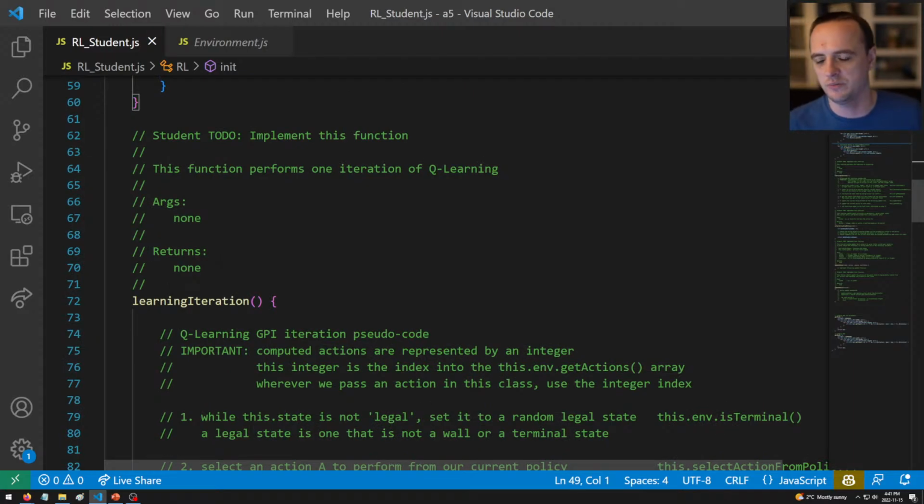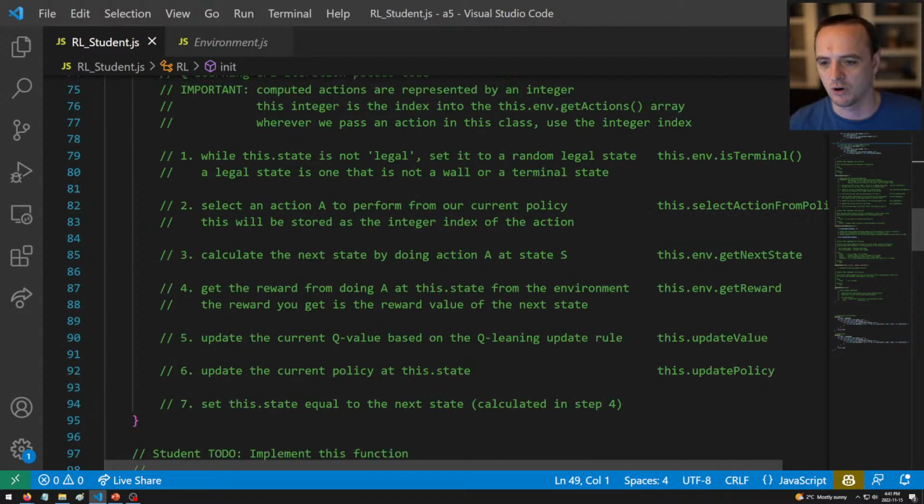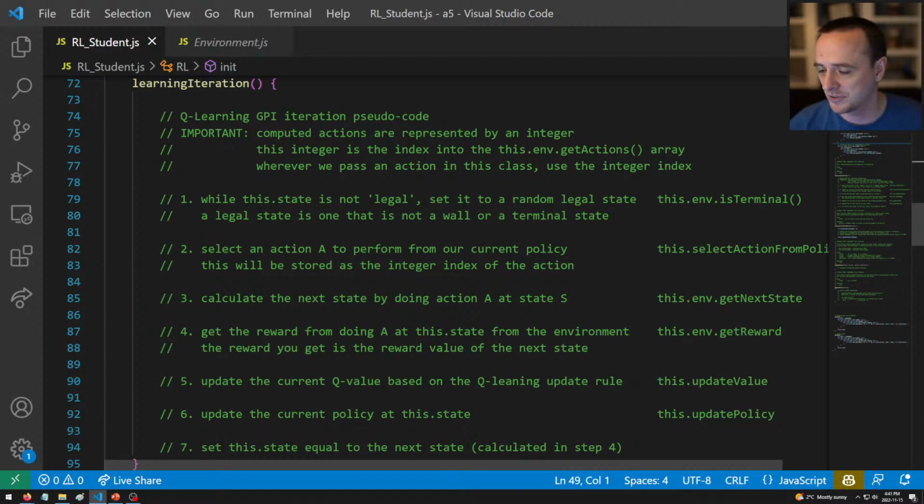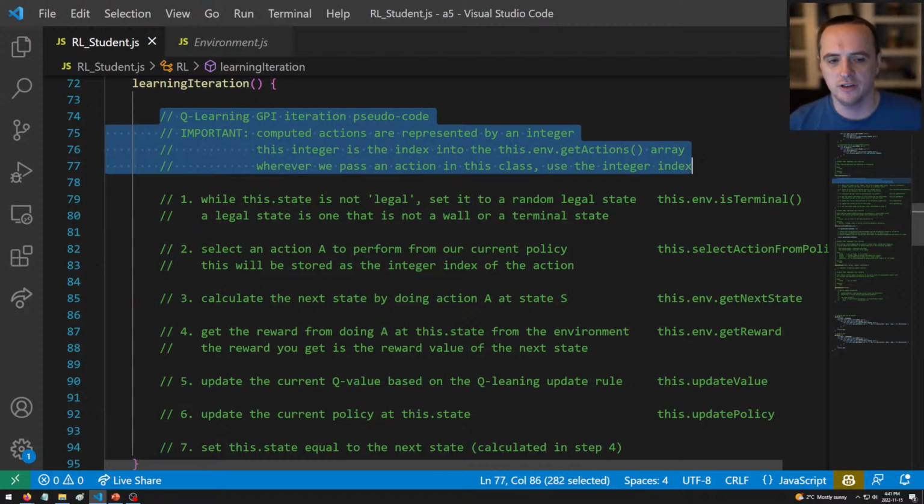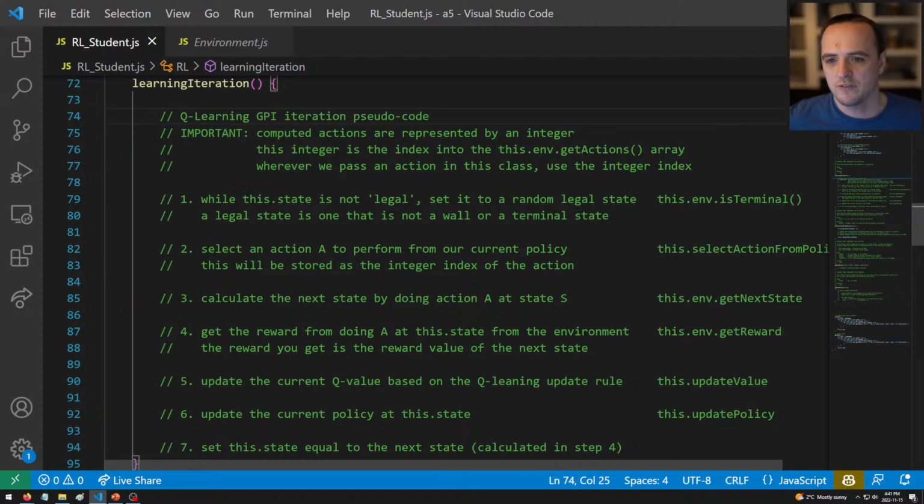Here is where you're going to be doing most of your work. It has 7 steps, but those steps are quite easy in comparison to previous assignments. So this is the Q-learning generalized policy iteration pseudocode. Remember that the computed actions are represented by an integer. The integer is the index into the getActions array, and wherever we pass an action, use the integer index.